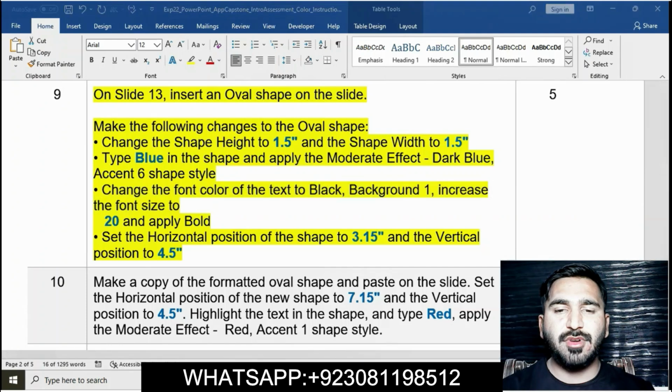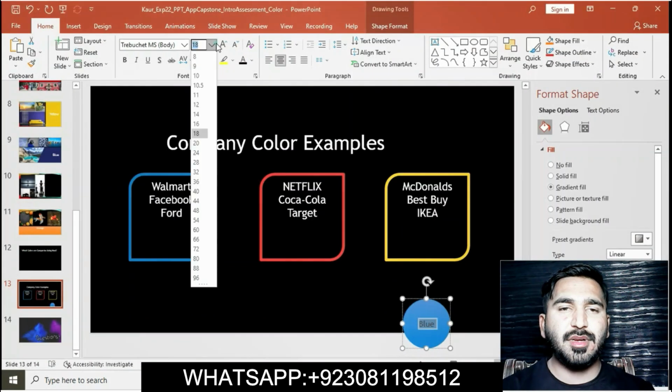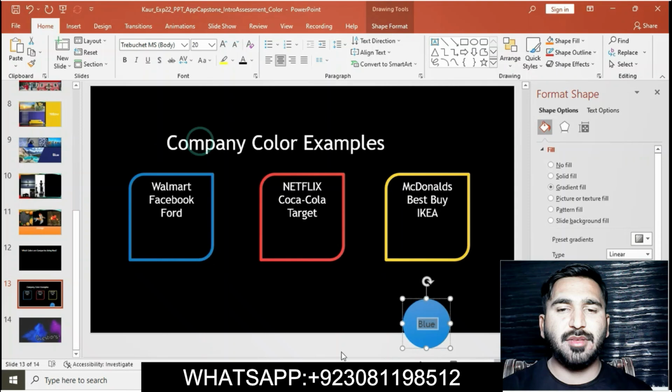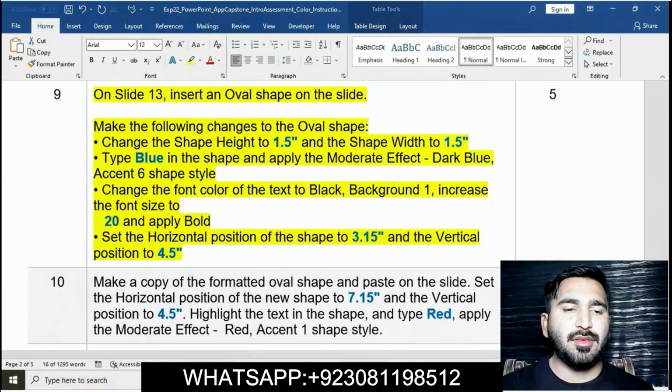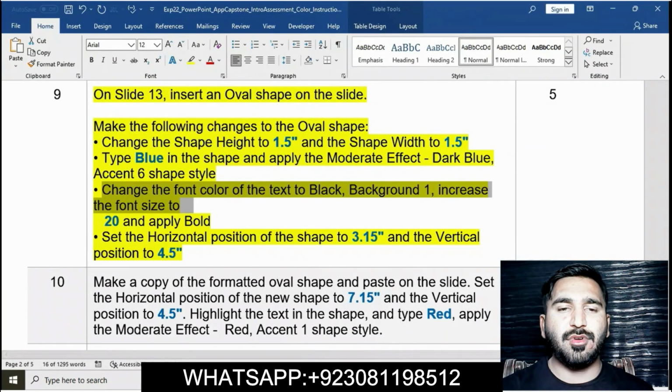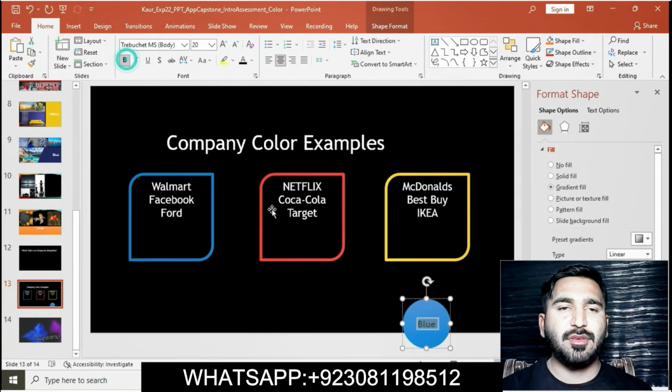Font size to 20, go to the home tab and then go to the font size and apply 20 font size and then apply bold. Go to the home tab, in the font group apply bold.